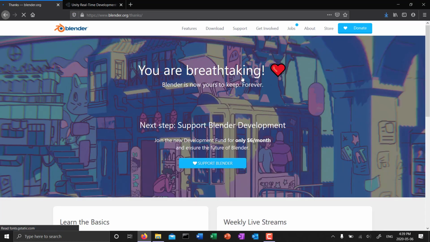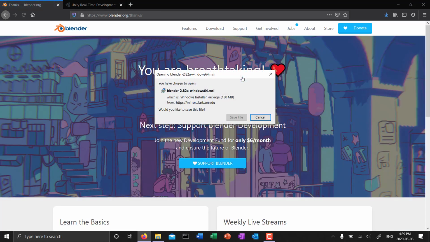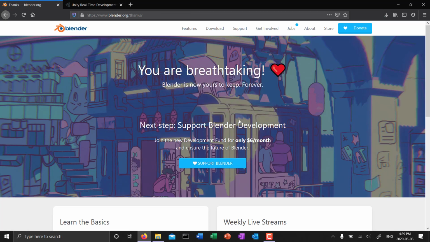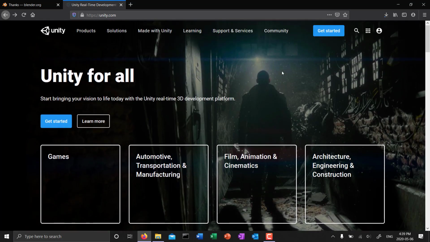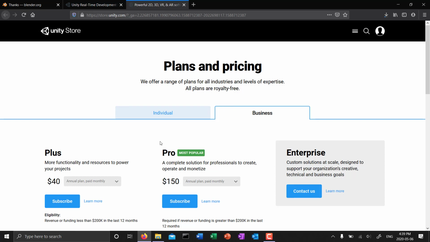Okay, so Windows installer. Looks good. Okay, so it's not a particularly big program, so we'll let that download. I guess while that's going, we'll also get Unity downloading. So let's go to Unity here, and I'll just scroll up to the top and go to Get Started. So that's another option there.